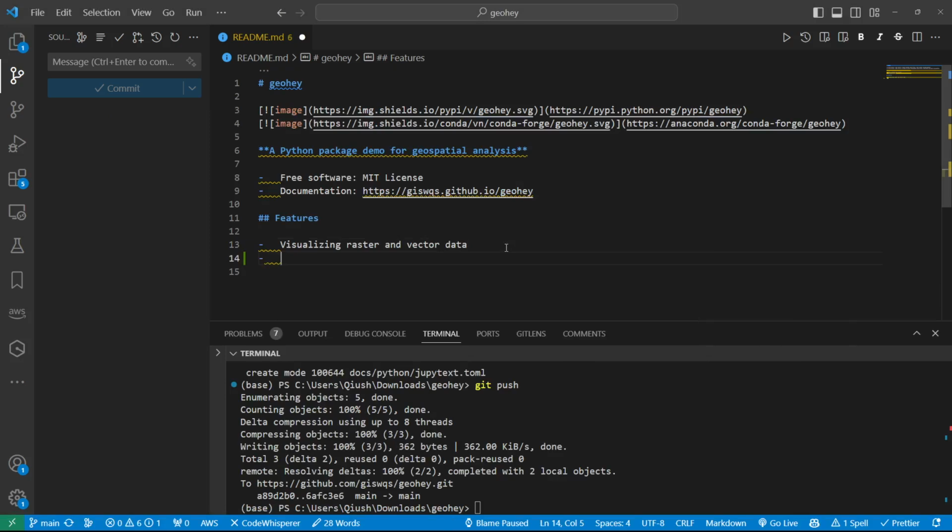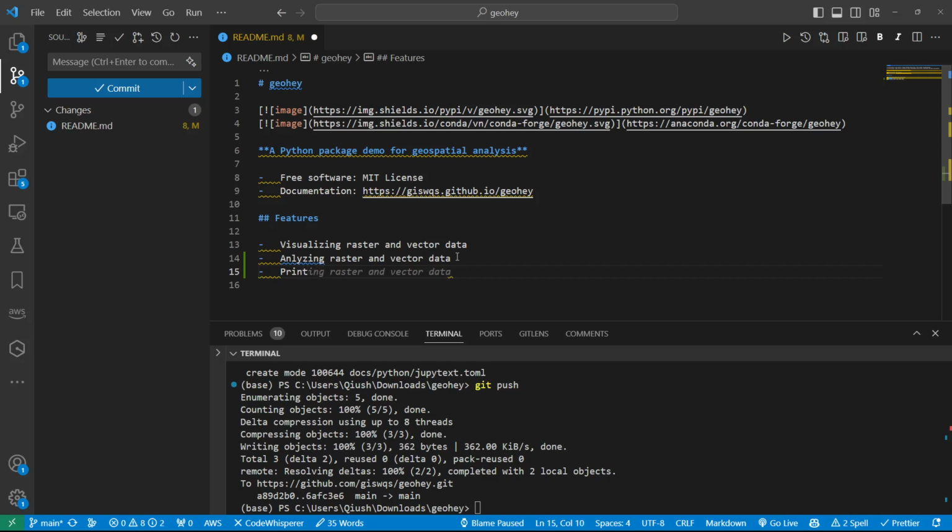What's this one? I can say analyzing raster and vector data. So I can accidentally have one like AN. Okay, let's see what happened. So right now I intentionally have a typo in here, and I can also have another one like clean up useful meshes. Okay. Again, I'm going to have some typo in here intentionally. Let's see what happens. So I can just push this one to the repo.